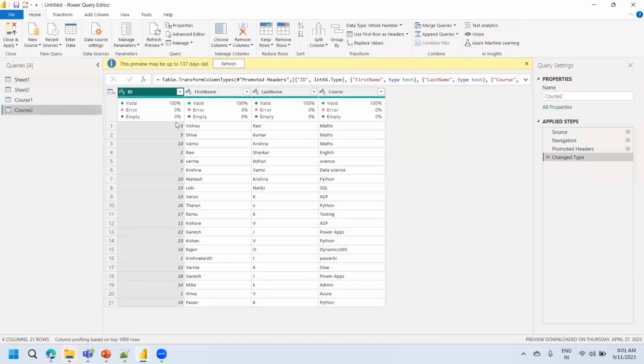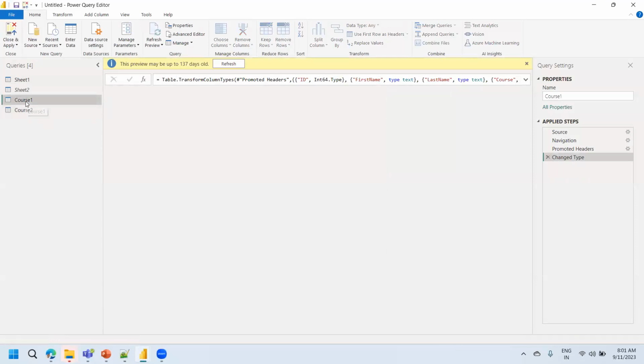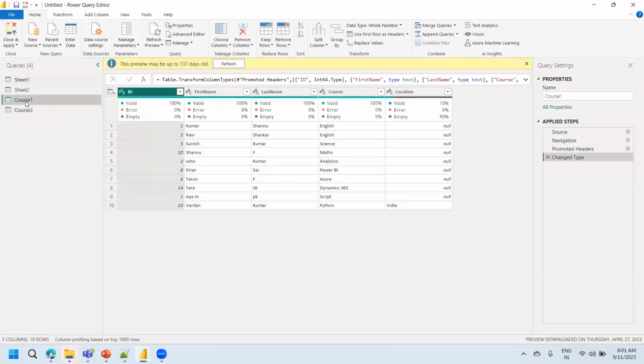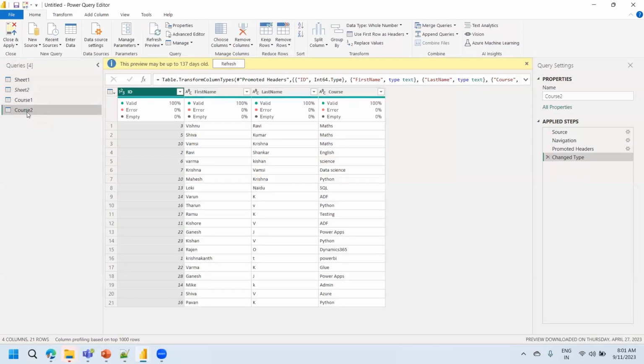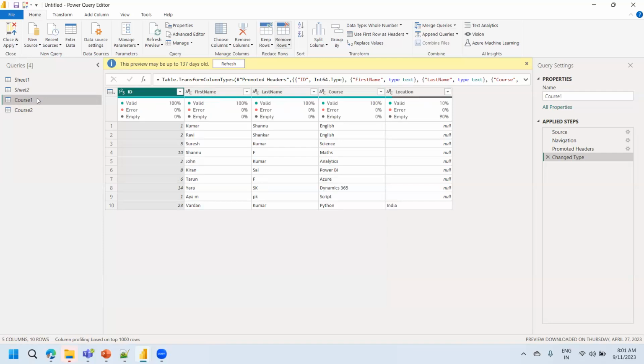So what is expected? What you have identified initially in course one: ID, first name, last name, course, and except location column. And course two also has the same column headers, correct? Yes, the column headers are the same. This one you have to identify, okay? Even if there is a small change, it will not work, okay? If there is a gap in last name, like a space between last and name, between course one and course two, it will not work. Are the column headers the same or not?